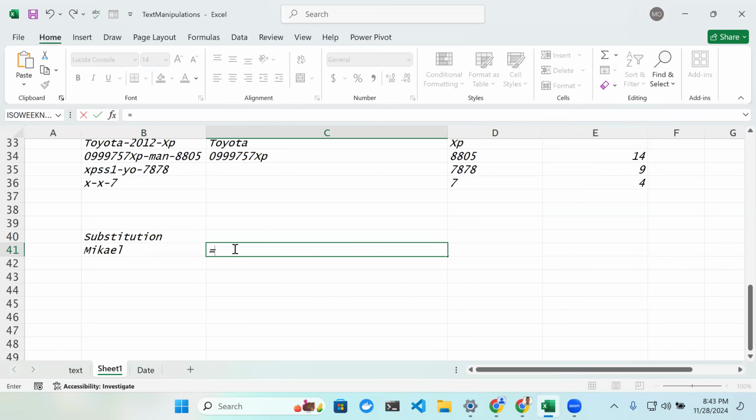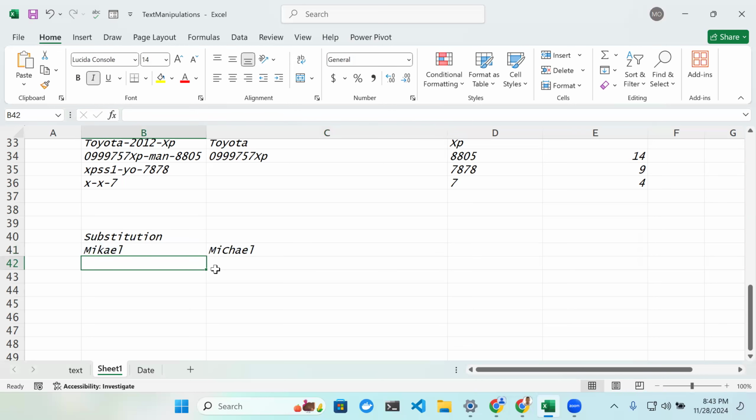I'm simply going to say equals substitute. You can type it out. So now we have the old text and the new text. The old text is K. I will need to substitute it with CH. So it gives us Michael, right? You can use this if people make mistakes with their spellings, or maybe you want to convert some part of a text to capital. You can apply substitution, all right?